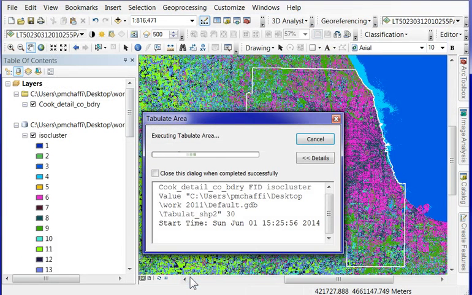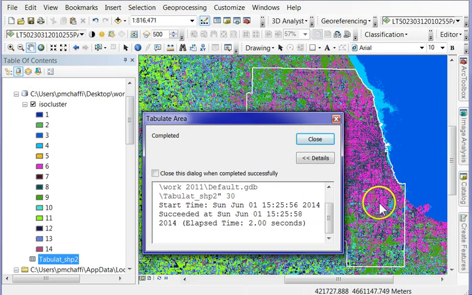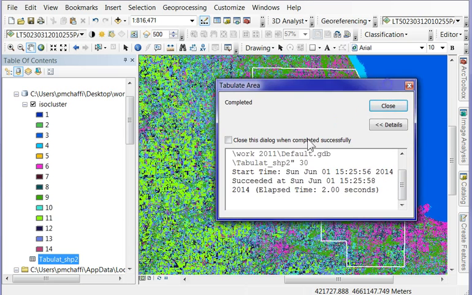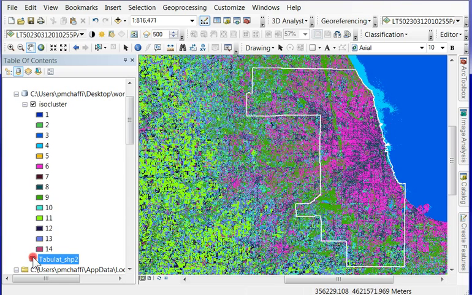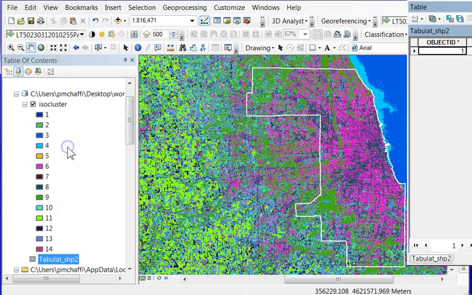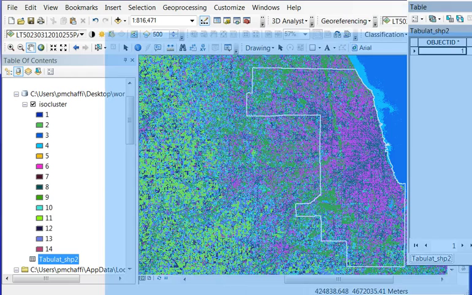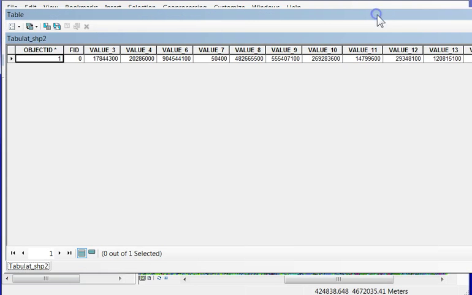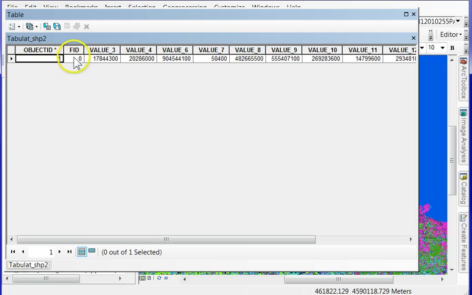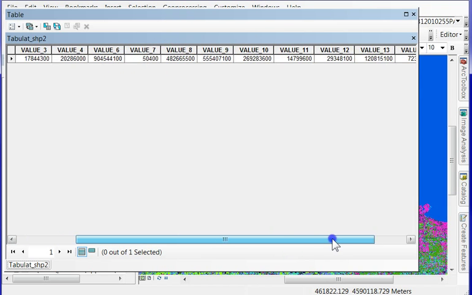So I'm all set with this. I'm going to go ahead and run it. You can see it's running, and there it is. It's done that quickly. When I take a look at this table, you'll see that this table has a list of values. Here's value 3, value 4, and you can see these values are actually square meters.